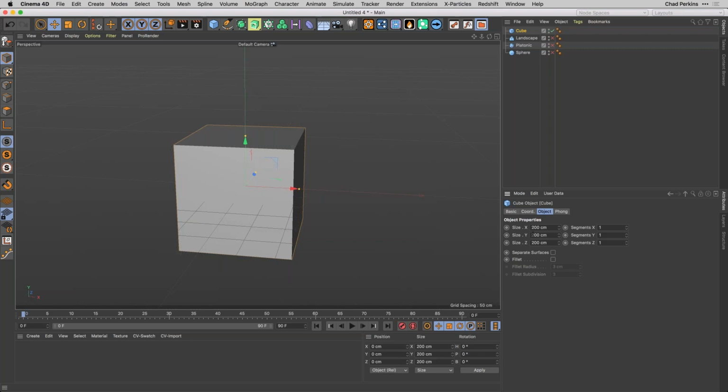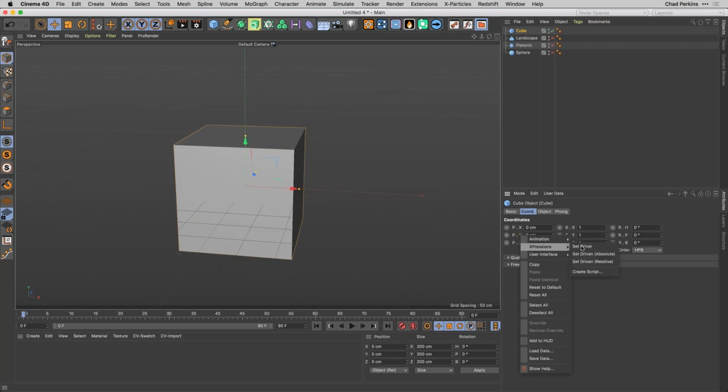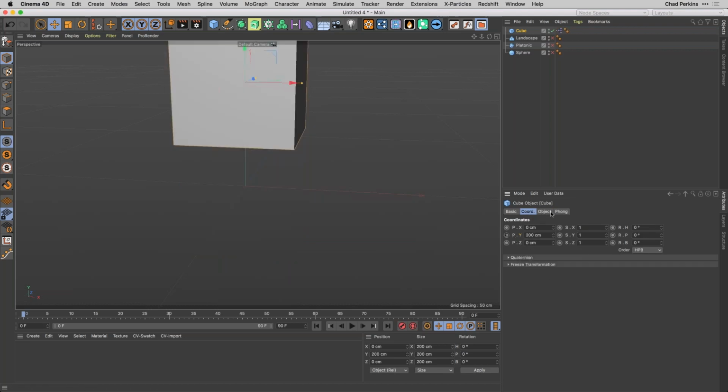because Cinema 4D is known as the easiest 3D app to learn, and it really is. So I can go to the size Y, right click, and go to expressions, because there's expressions in Cinema 4D, just like After Effects. And I'm going to use this control set driver. So this is going to control our expression. Then I go to the coordinates, and the position Y, I'm going to right click, expressions, and set driven. Now by default, it's going to just take this value. So a size of 200 centimeters creates a Y position of 200 centimeters.